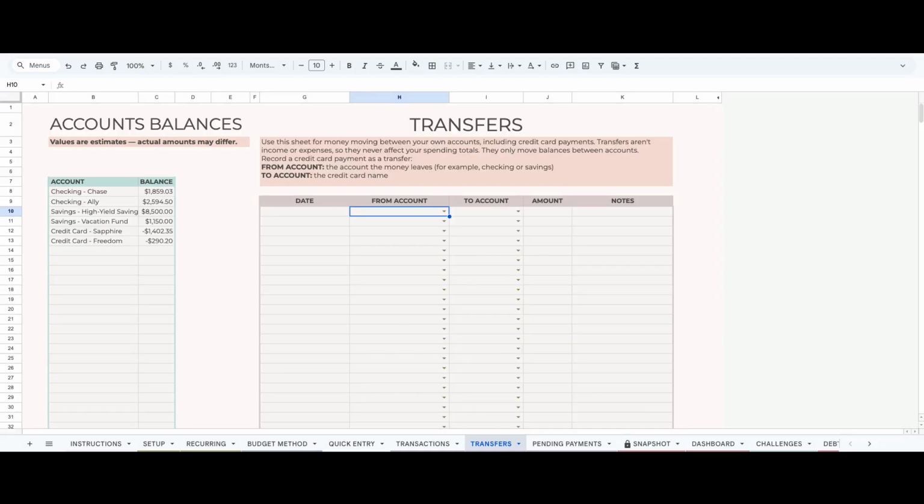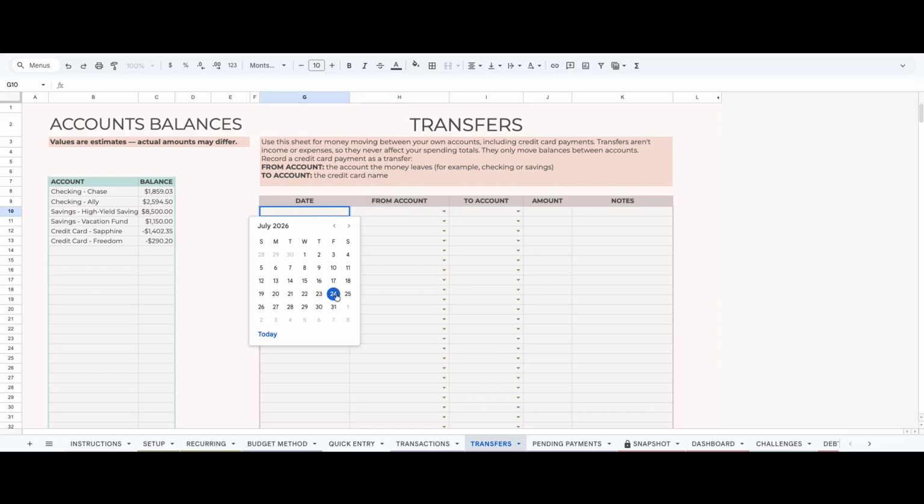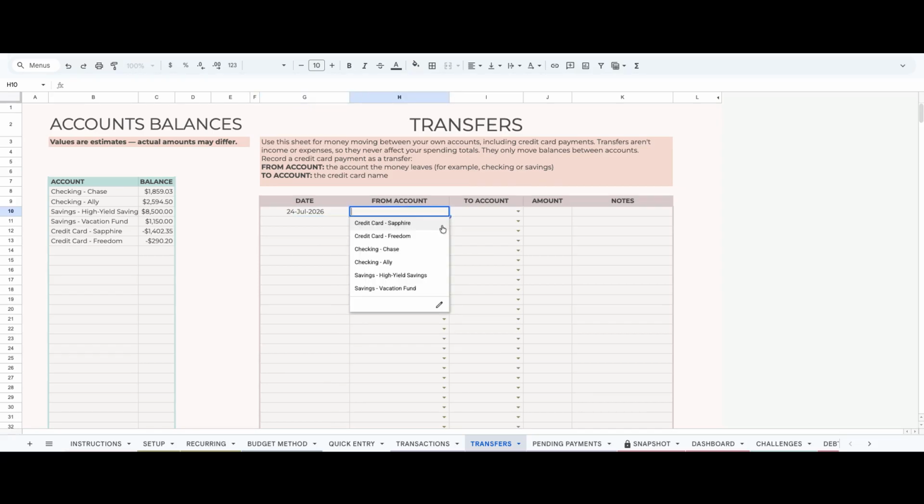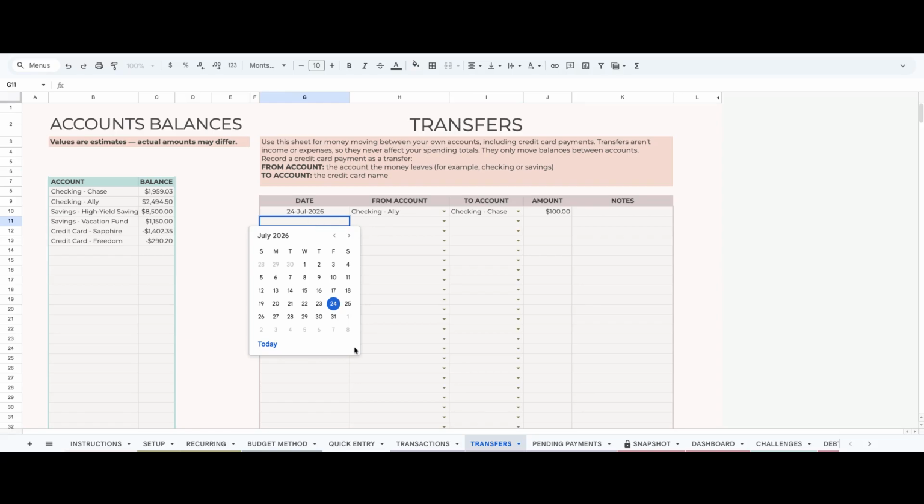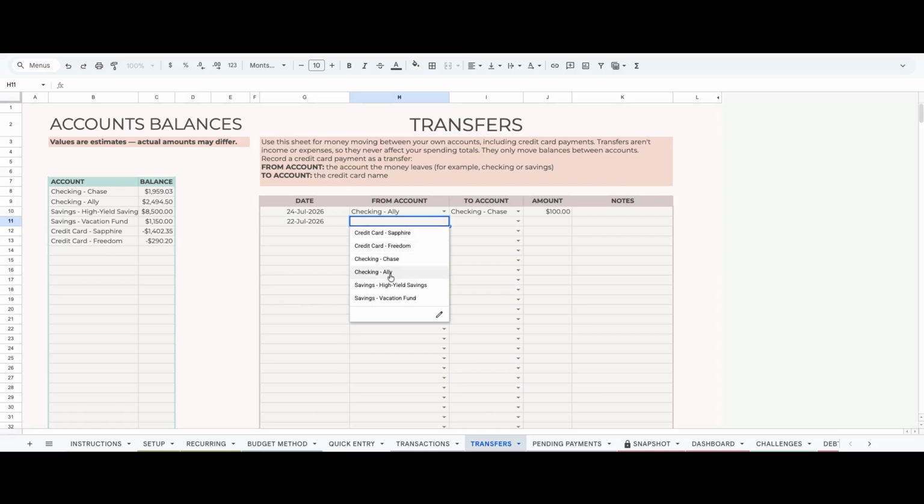The transfer sheet records money moving between your own accounts, bank transfers, and credit card payments. Account balances are shown for reference. Enter the date, the account the money is coming from, the account it's going to, and the amount. To pay a credit card, choose the bank account the payment comes from and select the card being paid. You can enter the full statement amount or make a partial payment.